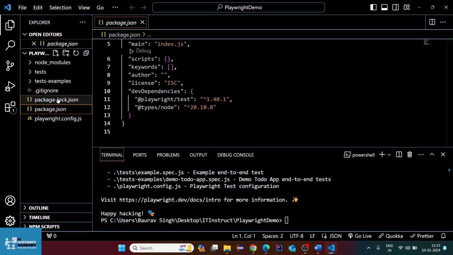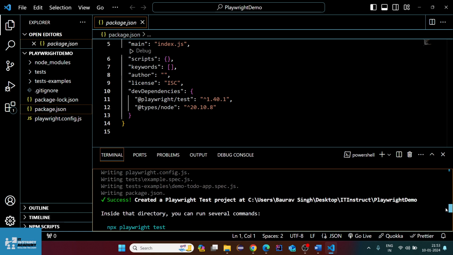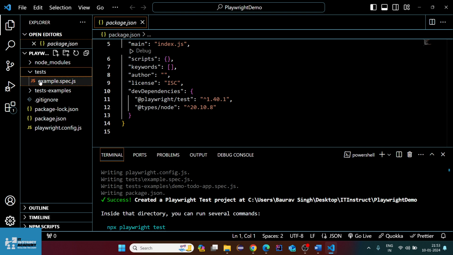Apart from that, the major thing is playwright.config.json, and I think our installation is also completed. Here it says success, created a Playwright test project under Playwright demo. So the Playwright test pack folder is there under Playwright. Okay. So about this, we have the example.aspect.js.